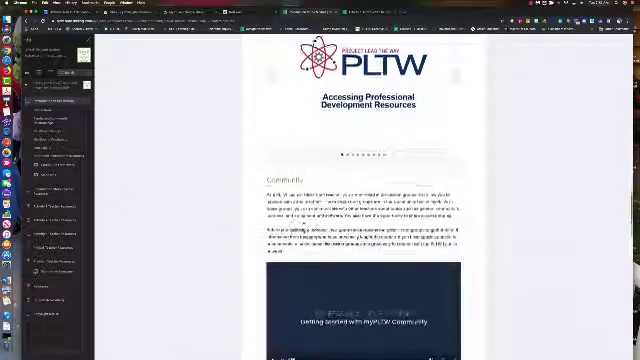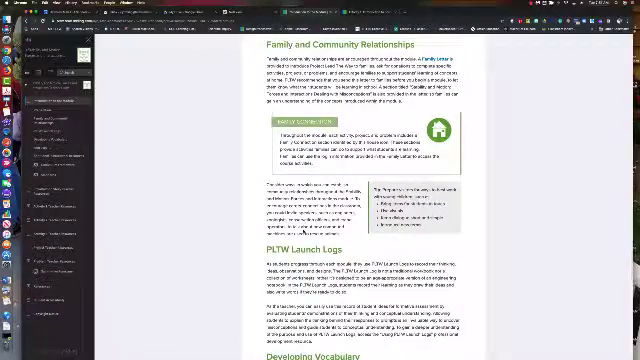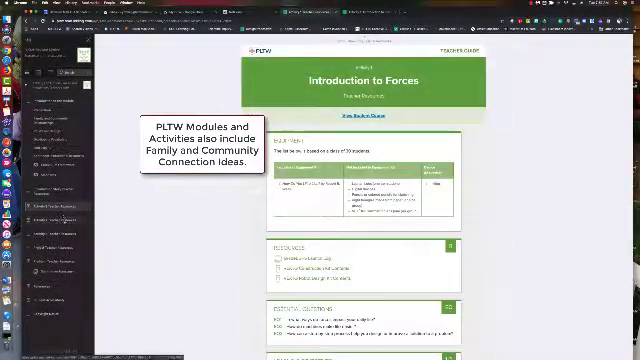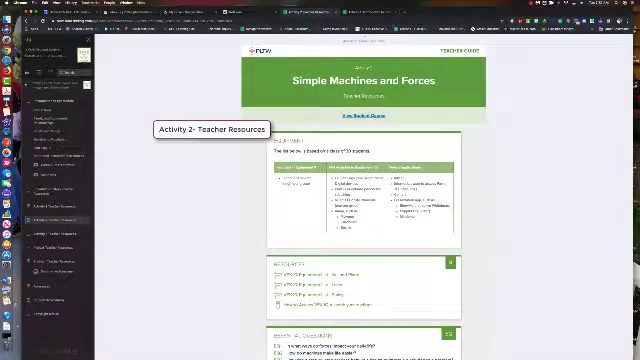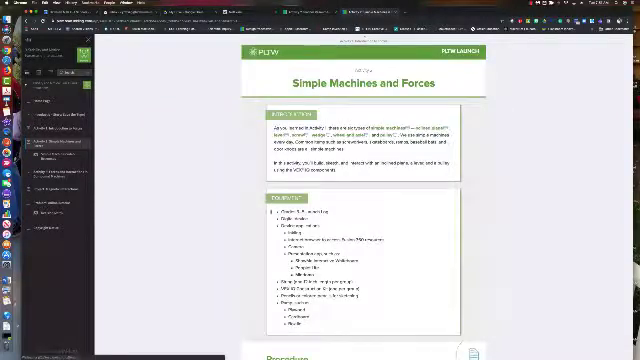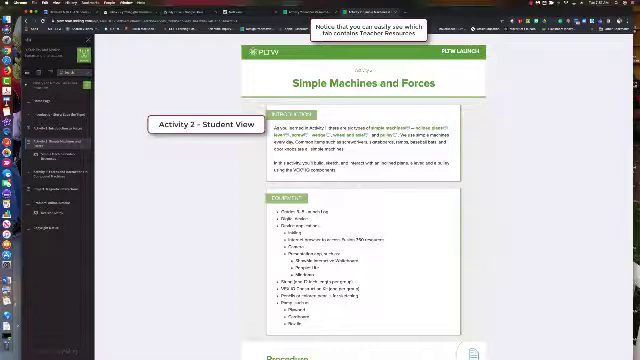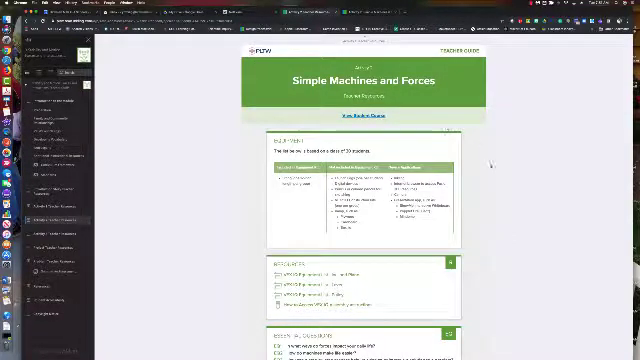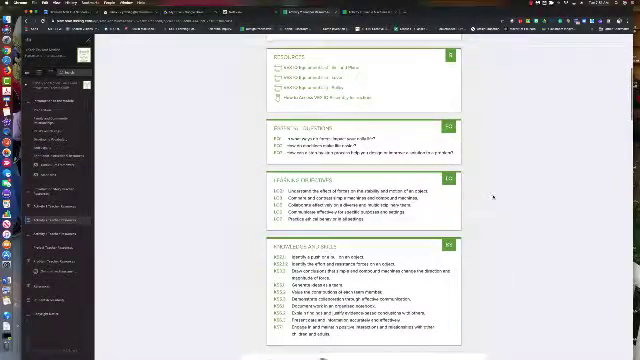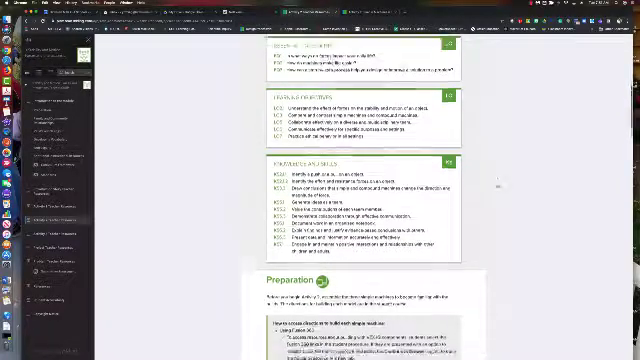Each section of a Project Lead the Way module also has other resources which include family and community connection ideas. Please navigate to Activity 2 in both the Teacher Resource tab and in the Student tab. Notice in the tabs at the top you can easily see which tab contains teacher resources and which tab contains the student resources. Please navigate to Activity 2 in both areas.